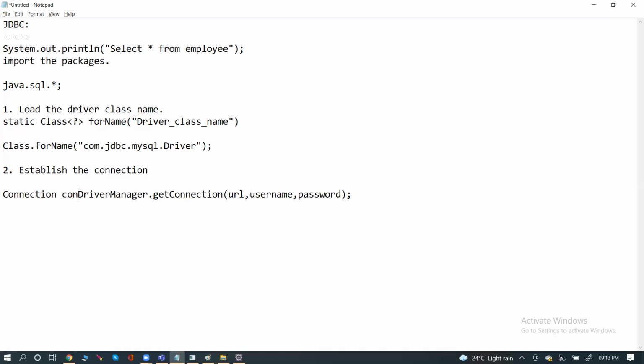Means when I use DriverManager to call the getConnection method, it returns a Connection object. And getConnection is a factory method because it returns the Connection object. We are not using new here. Why? If I give the URL of Oracle, it should connect to Oracle. If I give the URL of MySQL 8 version, it should connect to MySQL 8. If I give the URL of MySQL 5 version, it should connect to MySQL 5. So it depends on the URL.